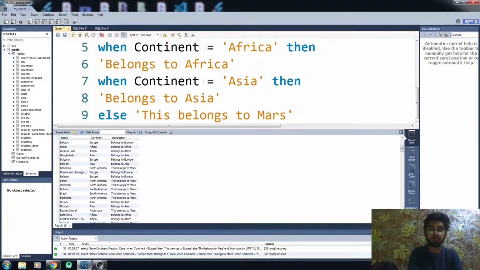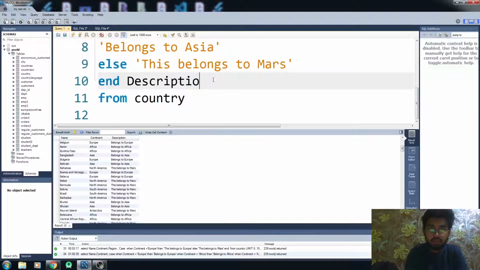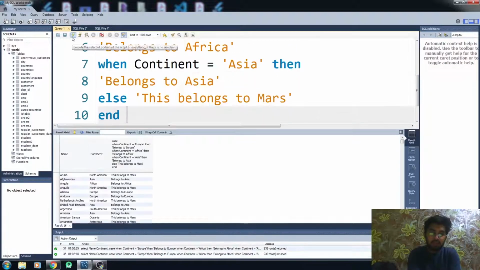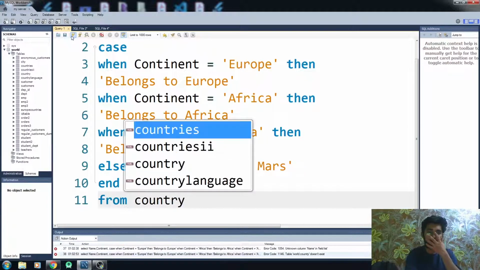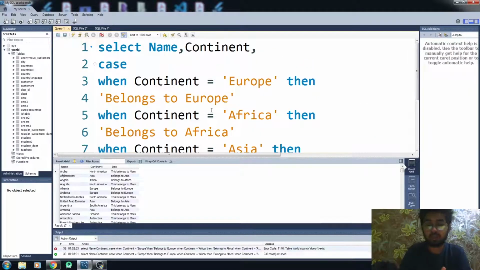One more thing here: if I don't write the description alias, it will still show you the column, but it will have a really messy name. So you have to write this. So from country. This is one thing that you can use with the case statement.